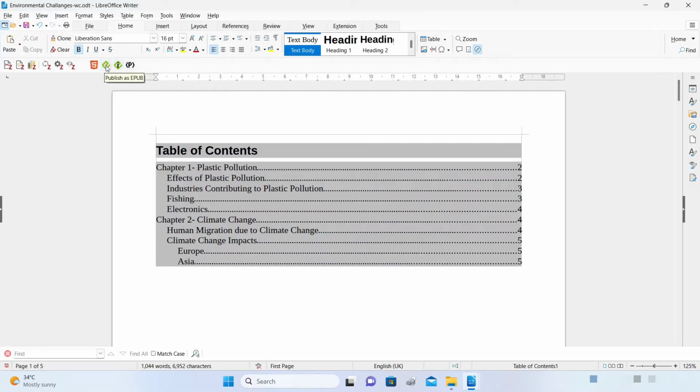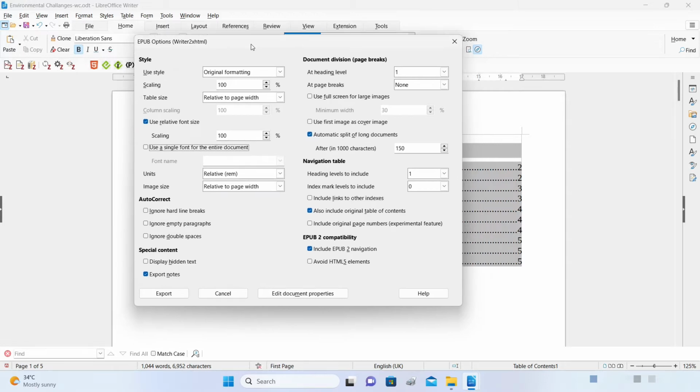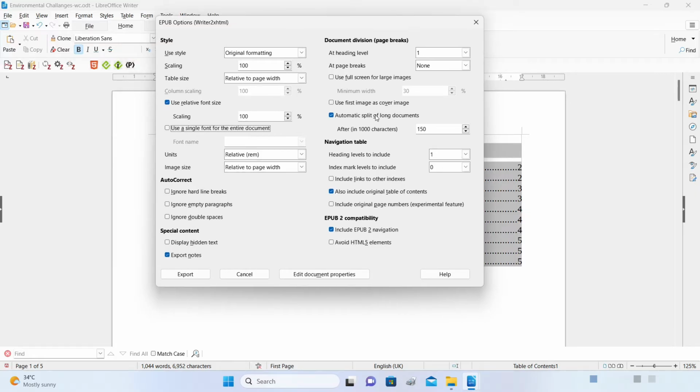So we will come here and click on this publish as EPUB on the Writer to XHTML toolbar and click on it. So you will see a dialog that has many more options when you compare with what is available through the default export option from LibreOffice. I'm going to use most of these defaults. So we will leave the style as original formatting, scale to 100%. The table will be relative to page width.